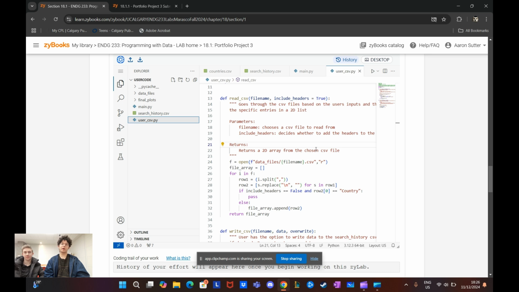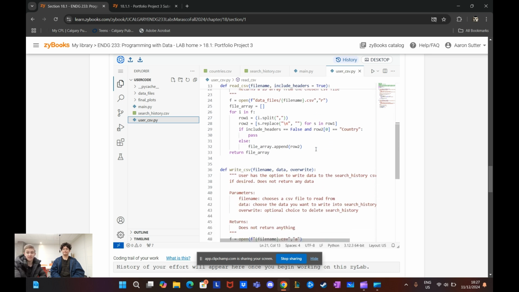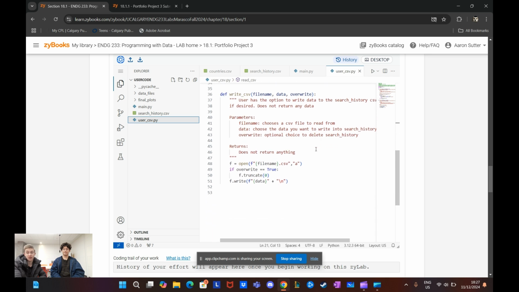In this video, we'll talk about our portfolio project 3. We'll demonstrate how our code fulfills our requirements and the basic functionality of the code by using a demo. So the read CSV function takes in the two required parameters and returns a 2D array of the required information chosen by the user. The write CSV function takes in the three required parameters and does not use the NumPy or CSV modules to write data to the specified CSV file.